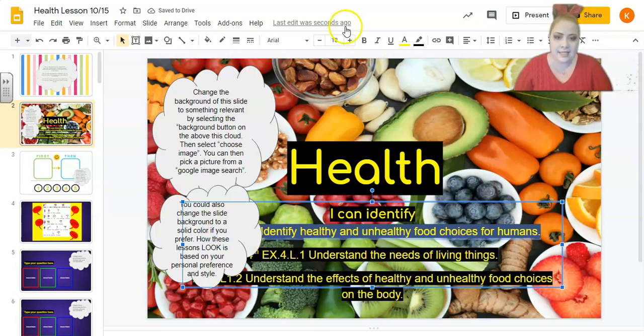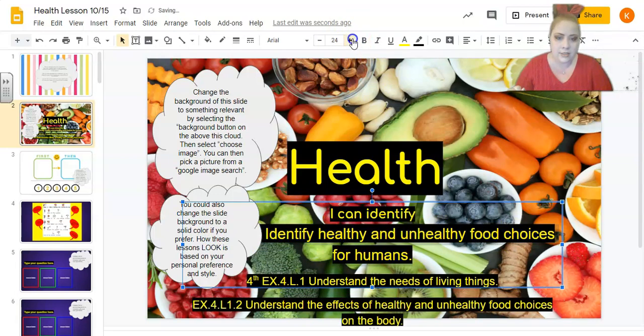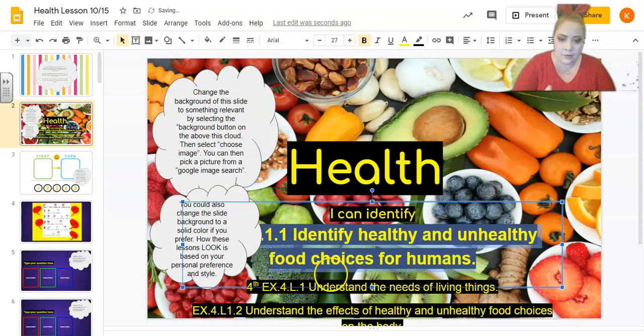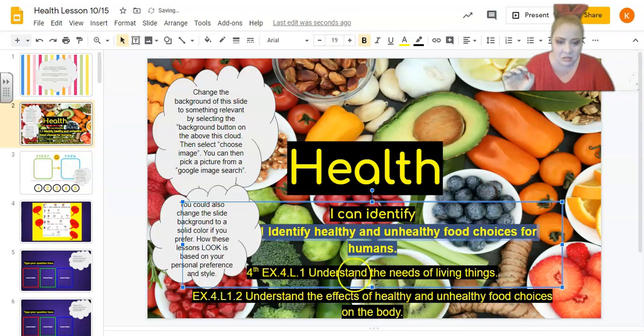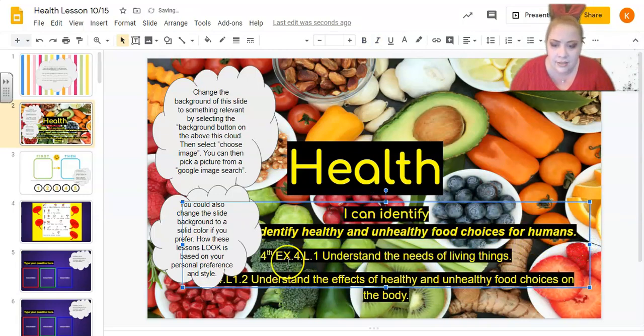So I might take this and I might bump up the font a little bit and I might make it bold. Maybe not so much. Okay, maybe you italicize it. It's really up to you. This is just like, other teachers are going to be teaching your lesson. So you want it to be pretty clear what your focus standard is. However you do that is your personal preference.